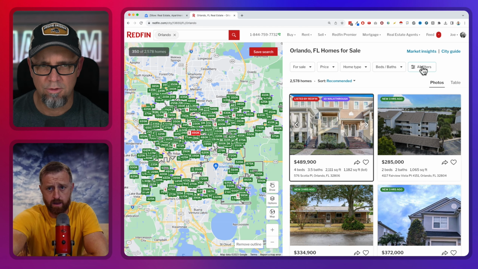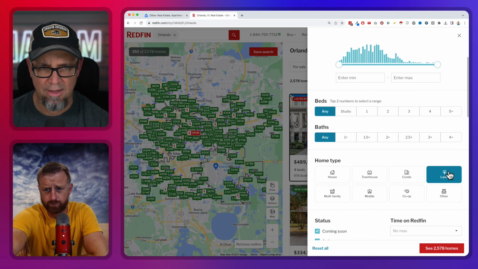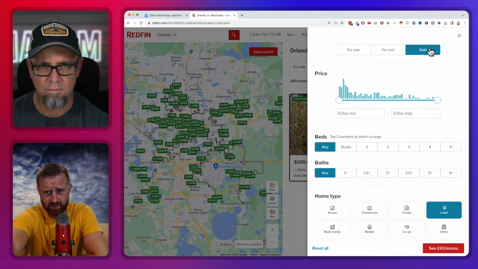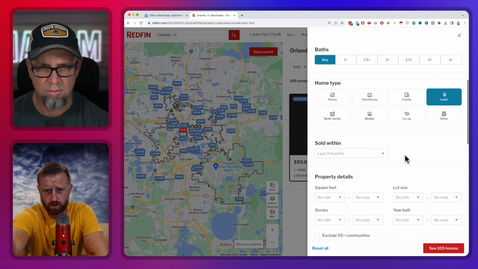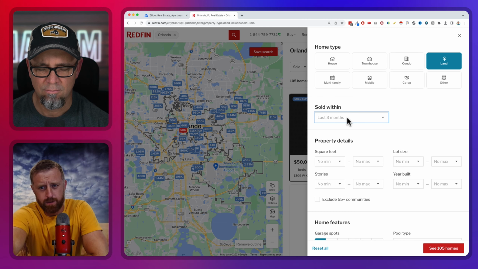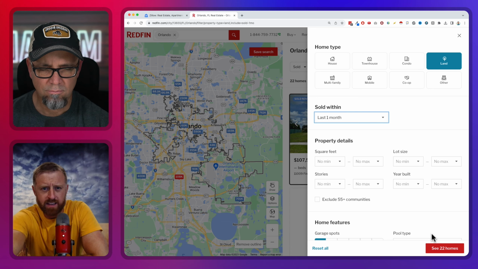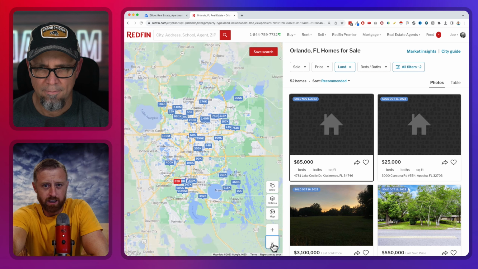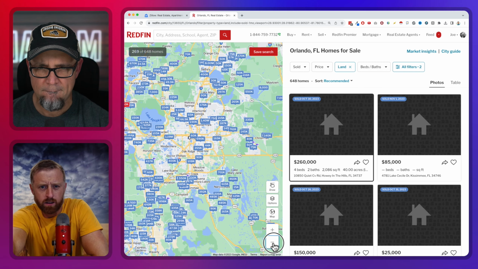All right, I'm going to go to filters, land. Holy cow. That's overwhelming, the amount of land that's selling in the area. Solds. You sold last 3 months. Is that good? Well, let's go to maybe just a month because there's too much. And then exit out of Orlando. Let's see if we can remove that filter because you might find some little pockets.